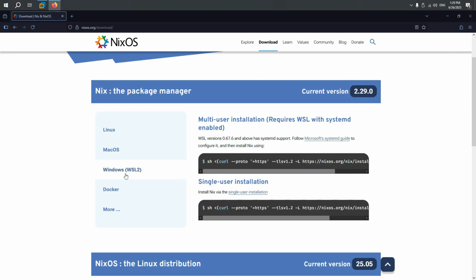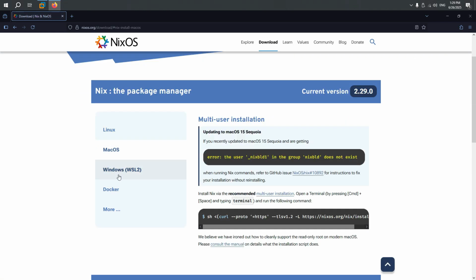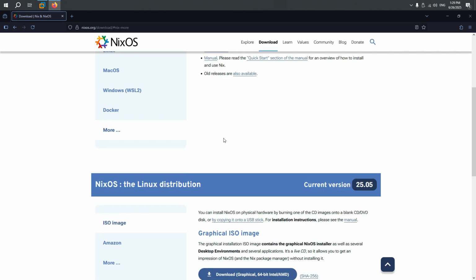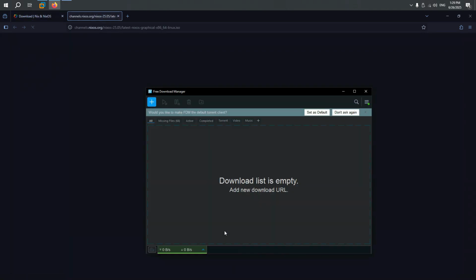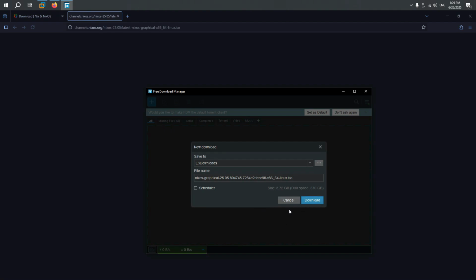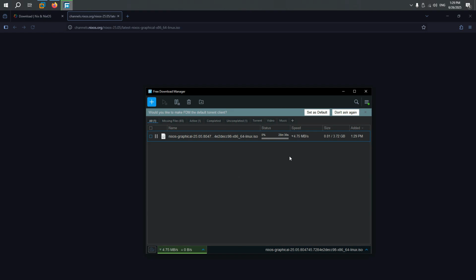So in here, we're not gonna be using WSL2 or macOS or Docker or any of that. Just go down here and you see NixOS, the Linux distribution, an ISO file, and that's all you need. You're gonna need to download that, depending on what you're gonna be using. If you have an Intel or AMD, you can click on that one, but if you have an ARM CPU, select that one. For me, I have an Intel CPU, so that's why I will download NixOS for AMD or Intel. Then you're gonna wait for this to download. It's not gonna take that much time, so wait until it finishes downloading, and then we're gonna move to the next step.